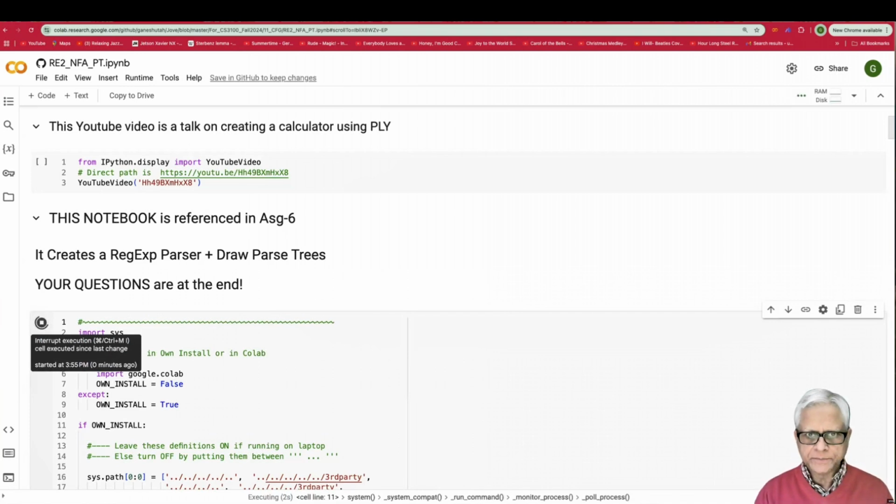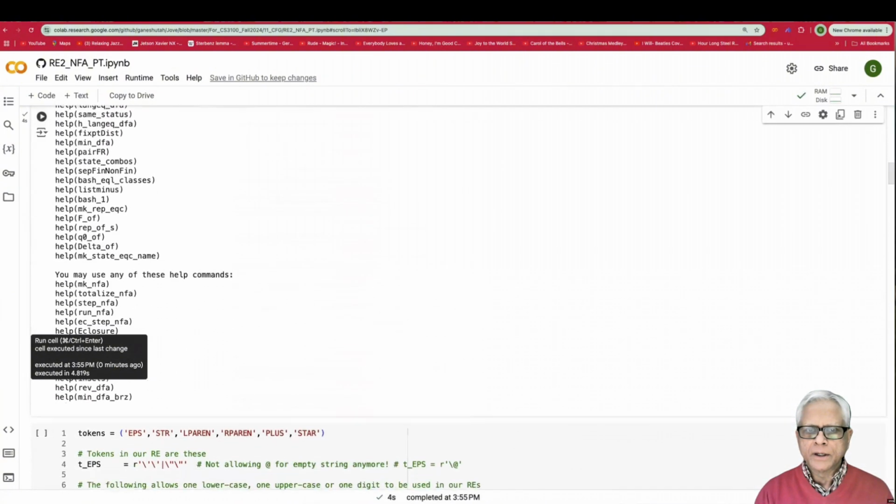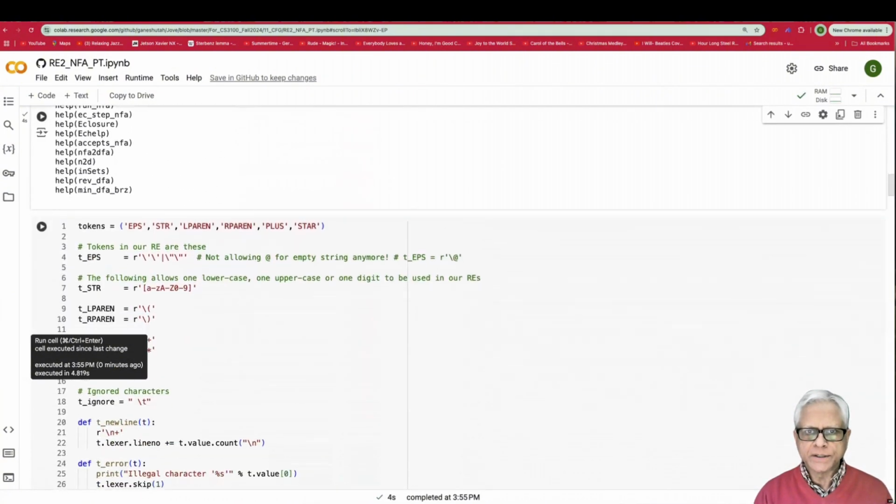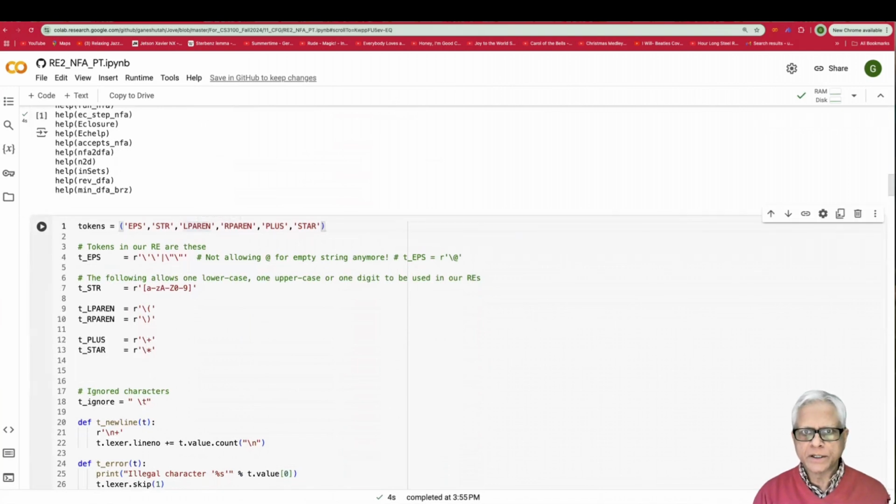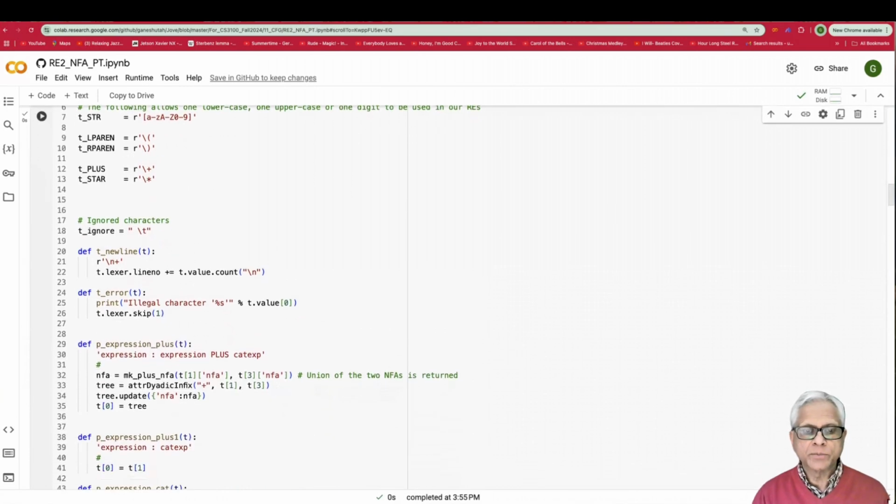So if you continue on, what you see here is the context-free rules that define regular expressions are introduced here. The tokens that you need, this is a concept that I'm jumping ahead a little bit and introducing. But suppose you were to define a parser that parses regular expressions, then you need to recognize an epsilon or a string, which is a single symbol, or a left or right parenthesis, the plus and the star. If you run this one, it gives you the parsing rules.